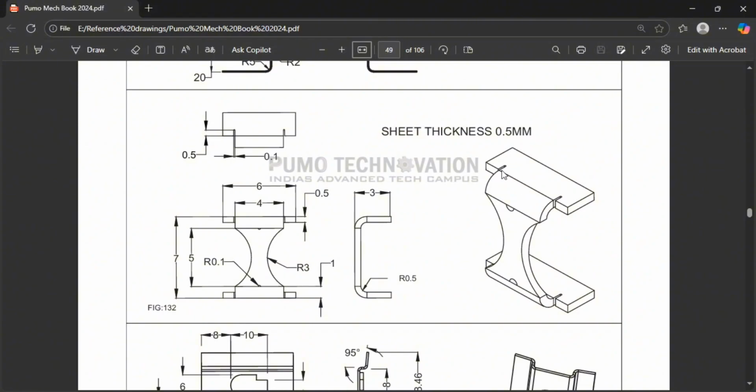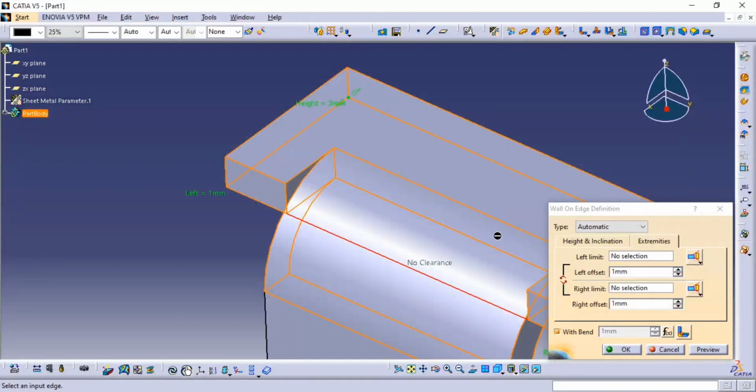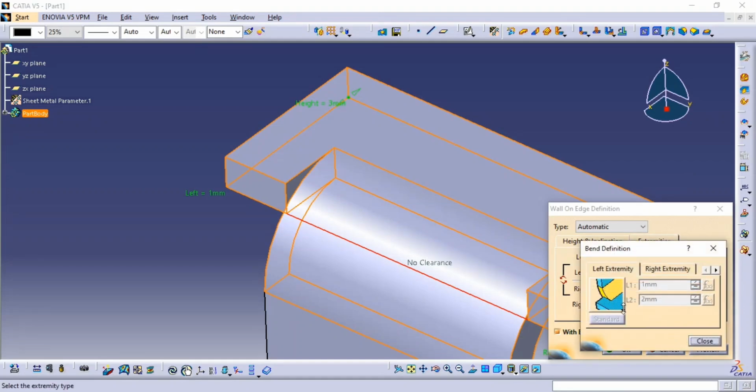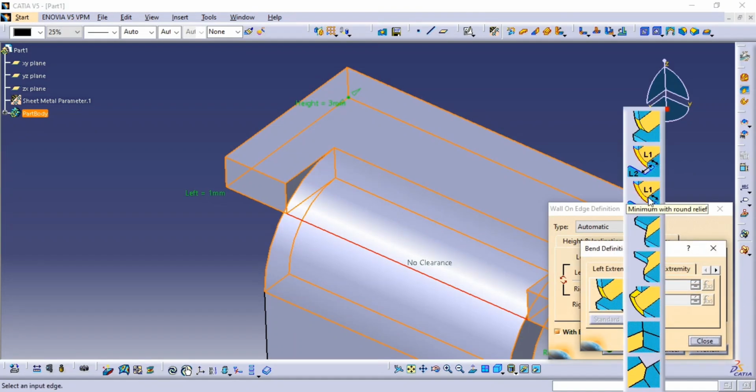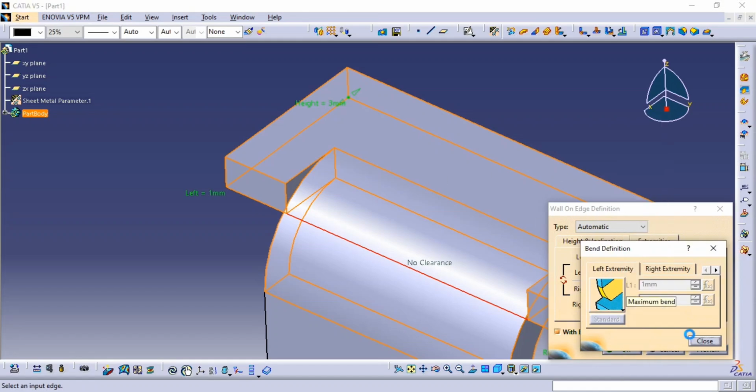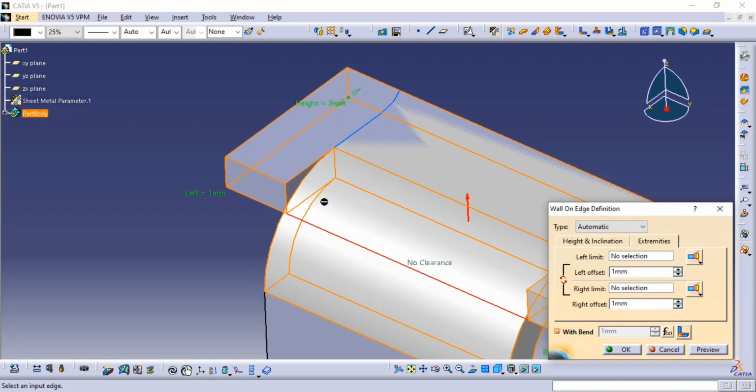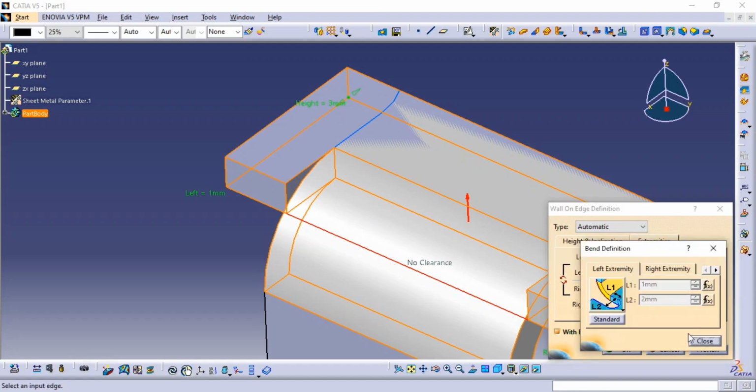That is what is shown in the model, and that is what we know as reliefs. If you want to specify those reliefs, here is the option. Since the drawing itself is showing the round relief, I'm choosing the round relief here also. And what about dimensions? Why are you not able to give dimensions?